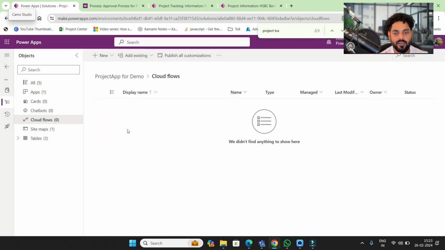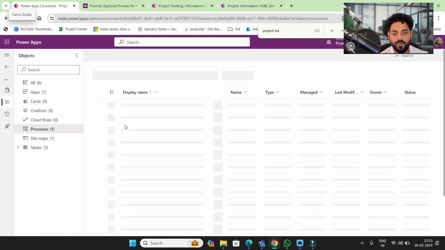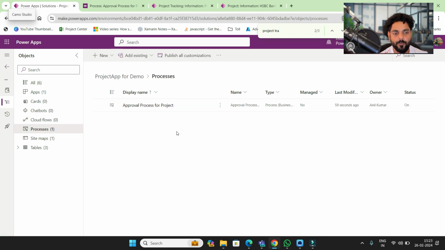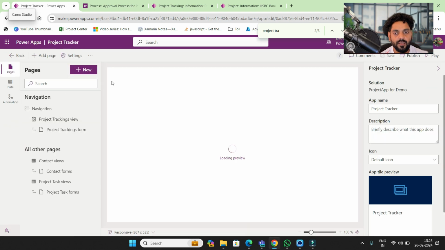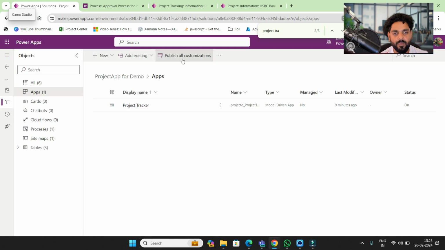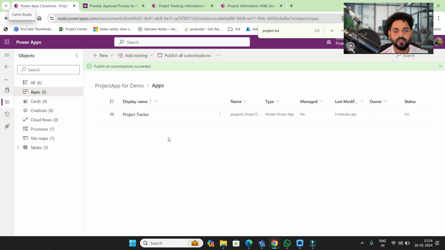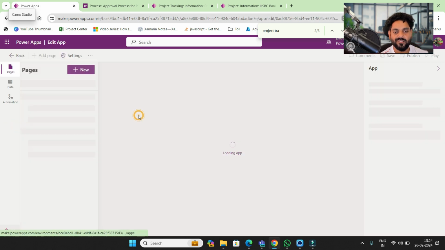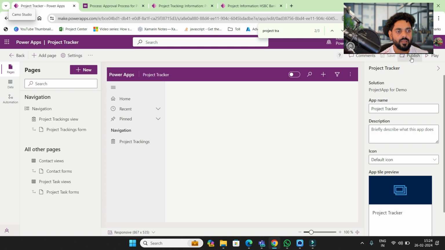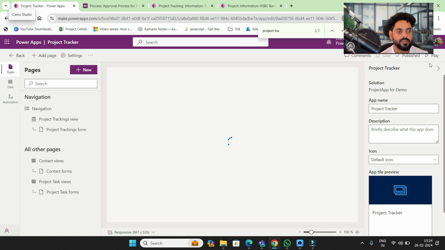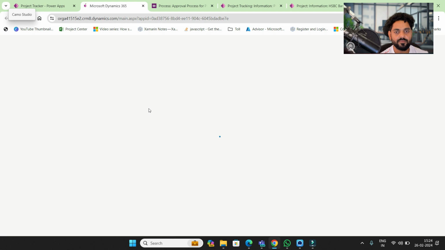Whenever you click on done, automatically process flow will be created over here. You can see approval process flow per project. All right, now I will go on the application. Okay, project tracking, or I will go on back. Let me publish all customization. All right, published successfully. Click on this project tracker. Published. Click on play.